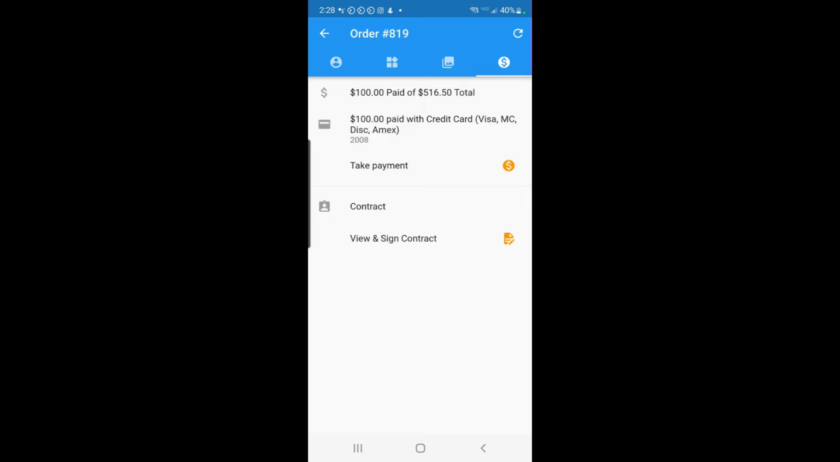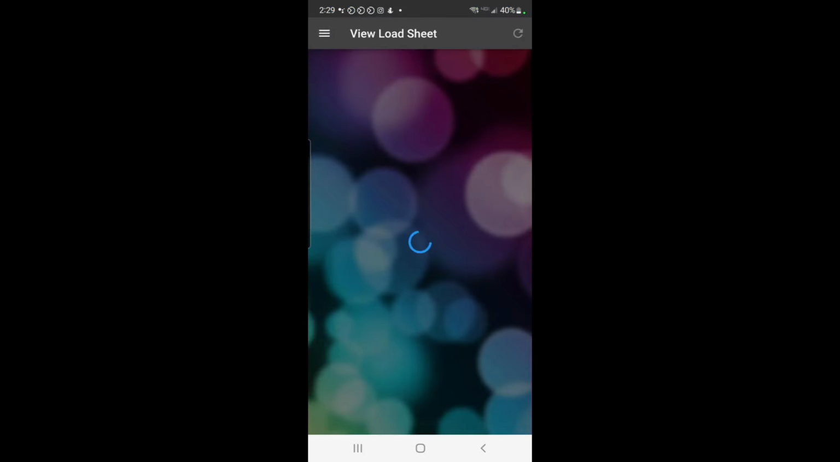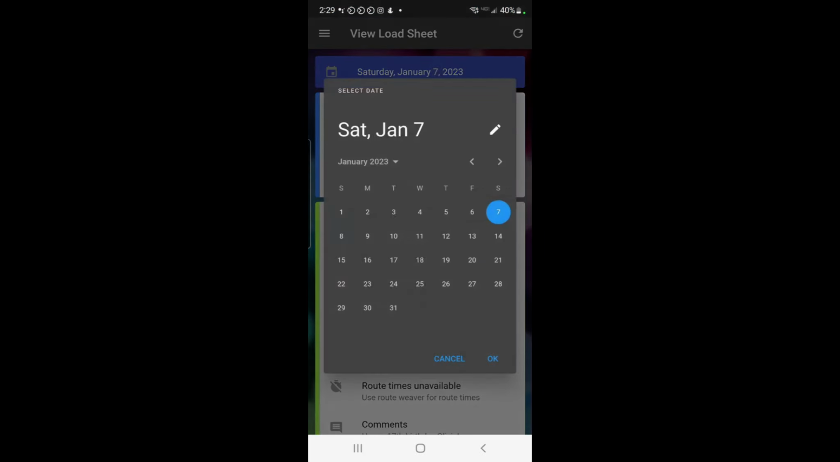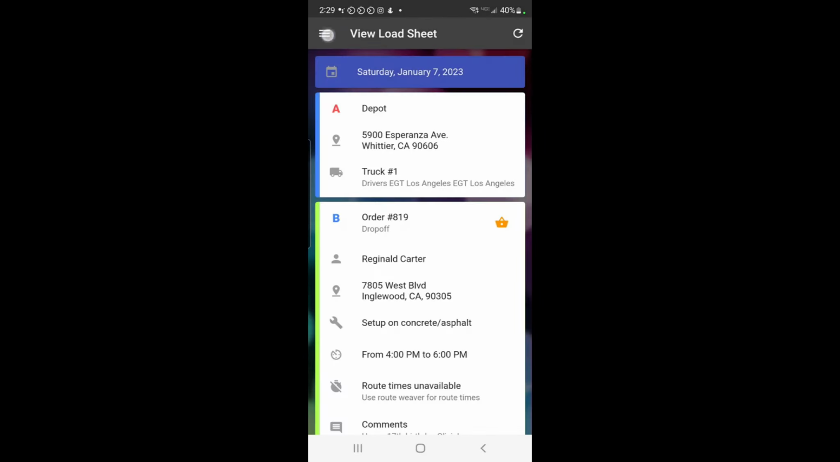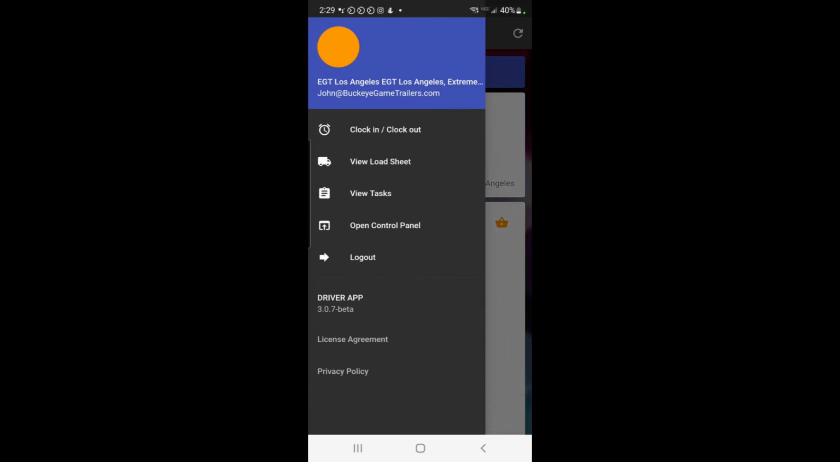The driver app will show you a calendar, but it will not indicate which days have scheduled events when you open the calendar. There is a way to do this. When you first log into your app and click the menu bars, one of the options is Open Control Panel. Clicking this option will take you to a screen with a full calendar on it.